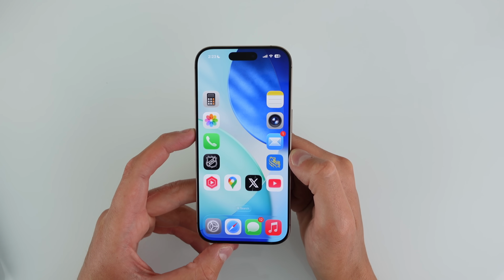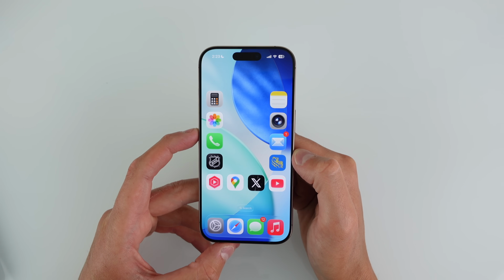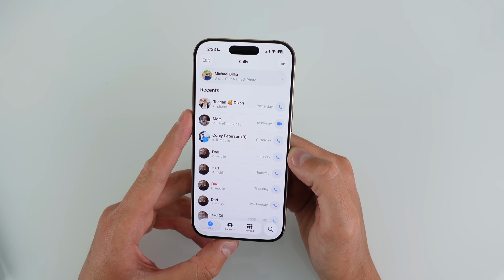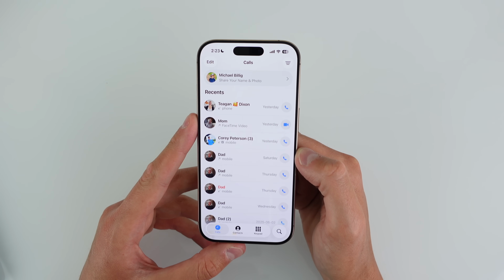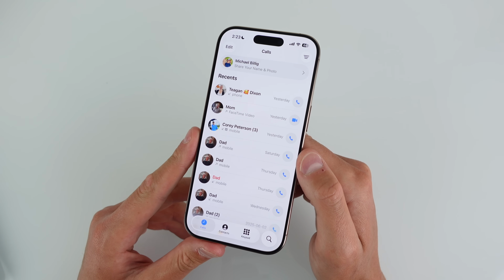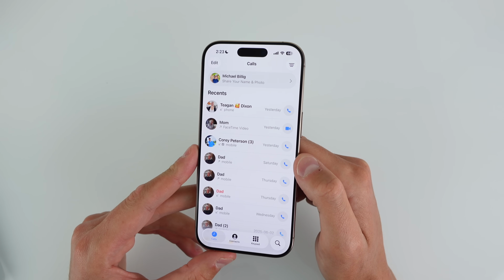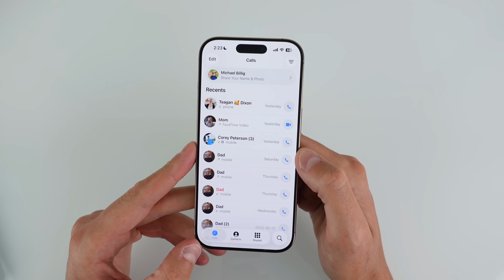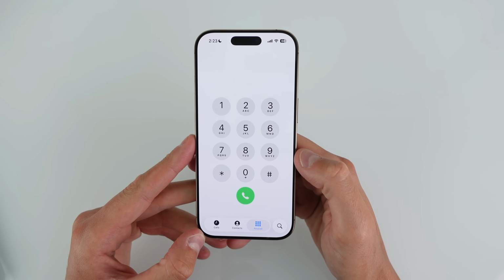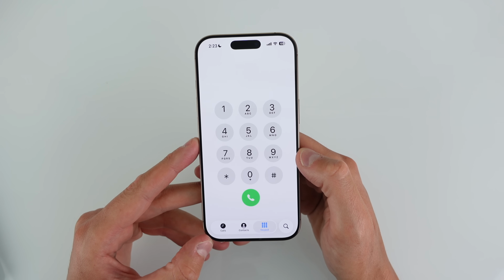And when Apple was announcing iOS 26, they said that they were going to redesign the phone app. However, I'm not seeing the design that they were showing in the keynote, so maybe that's coming in a future beta. But the phone app has been a little bit redesigned on my version of the beta. You can see here it looks a little bit differently. You have a recent calls button, you have your contacts, and you have your keypad. You also have a button to search for recent calls and contacts as well.